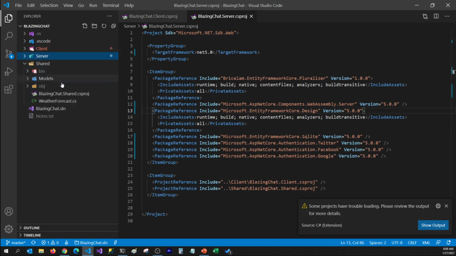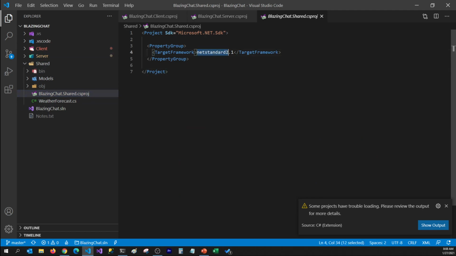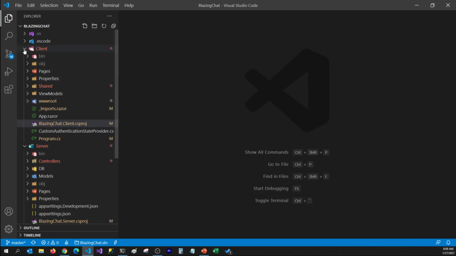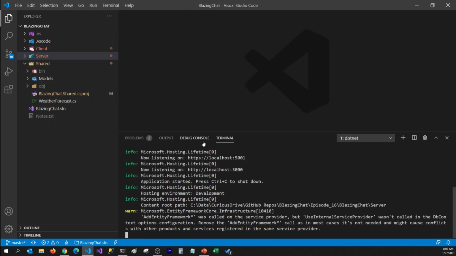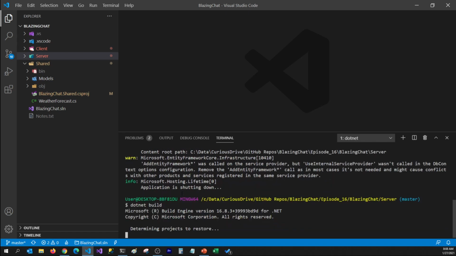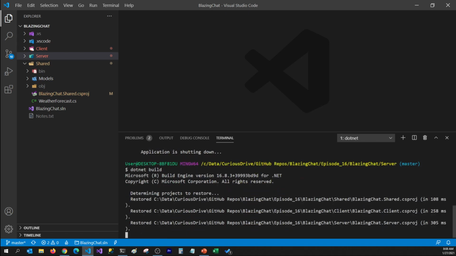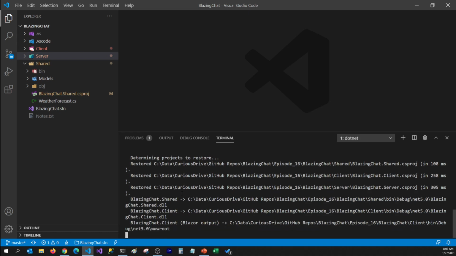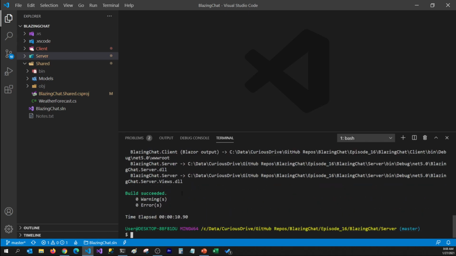Now I'm gonna go to my shared project, and here also we'll change the target framework to 5.0. And now our application is targeting .NET 5. Now let's open our terminal, and I'm going to stop running this application. And here I'm going to say dotnet build and hope that it doesn't throw any errors. It's going to restore our projects and rebuild our application, and it will use .NET 5 for building our application. And you can see that now the build has succeeded.